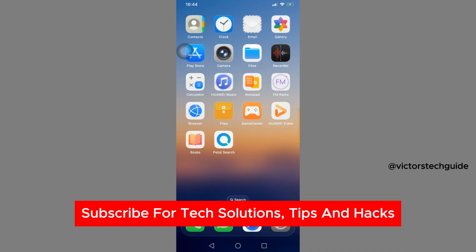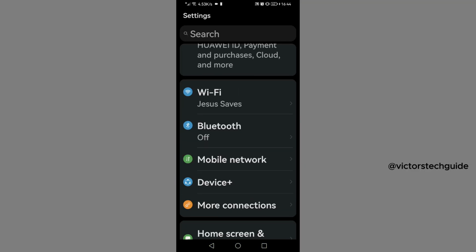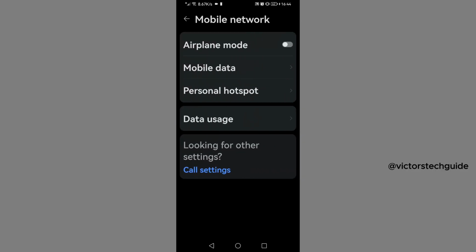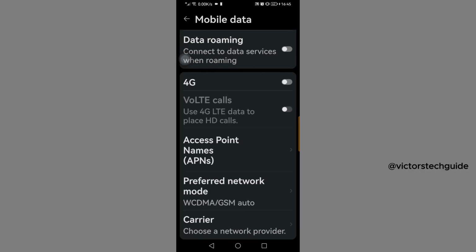Now, the first step you need to do is to open your phone settings. Then go to mobile network. Then you are going to tap on mobile data. Then you can scroll down. Then you are going to see carrier.